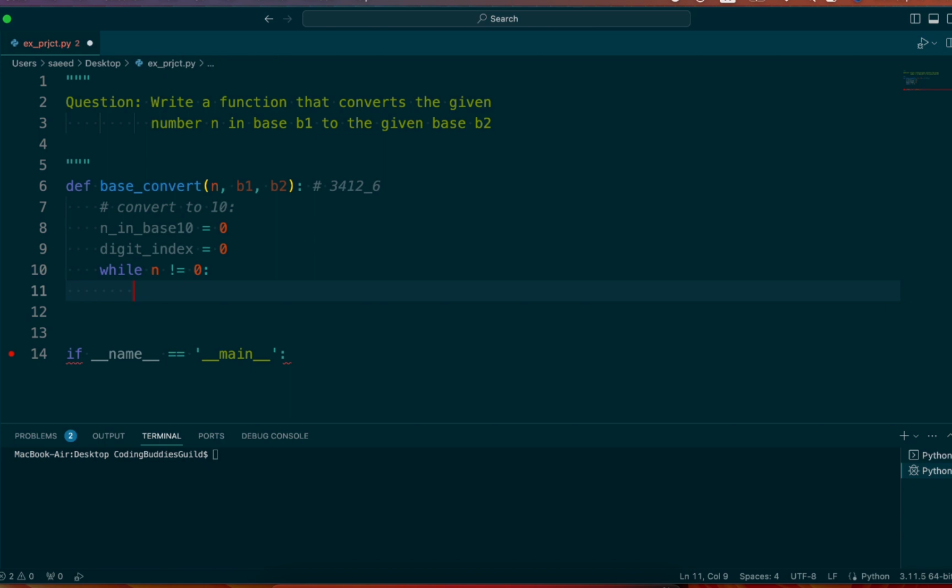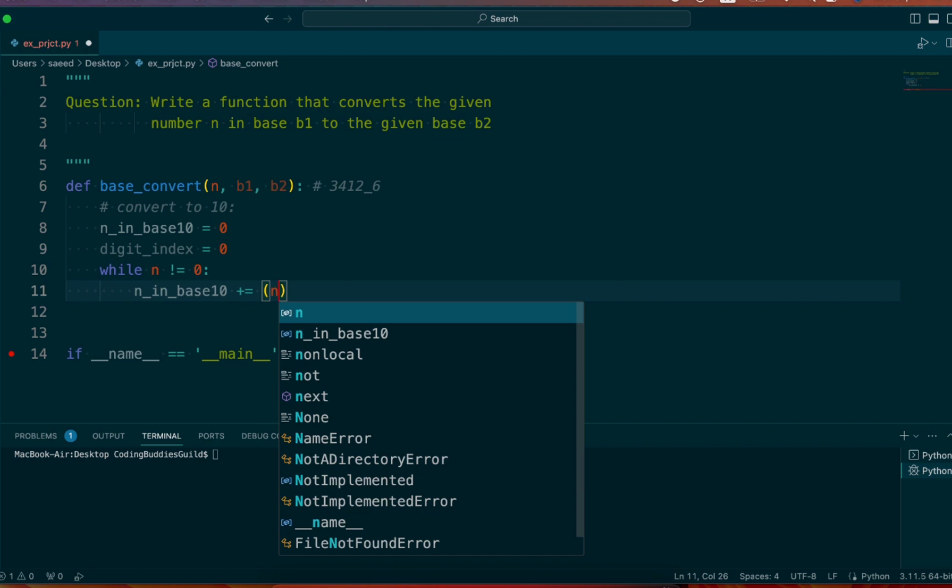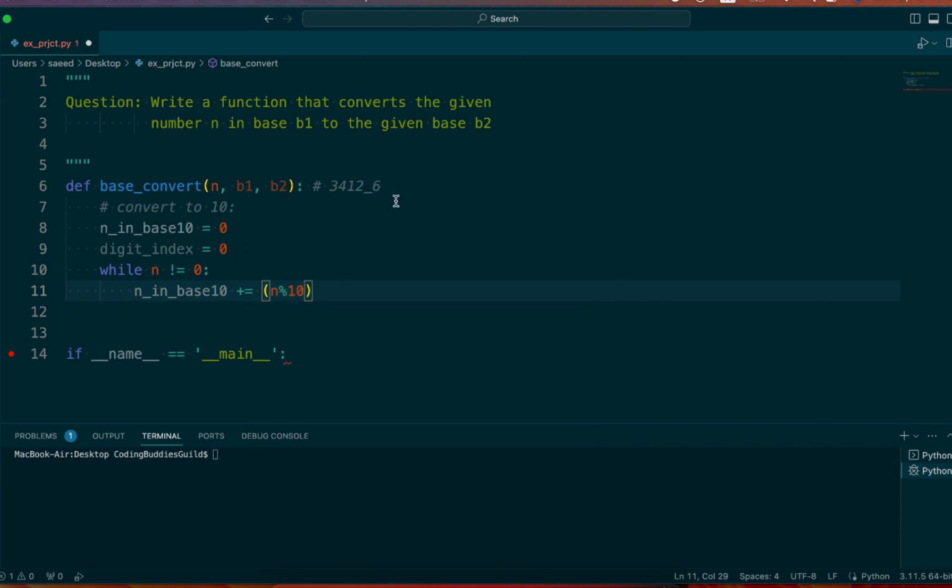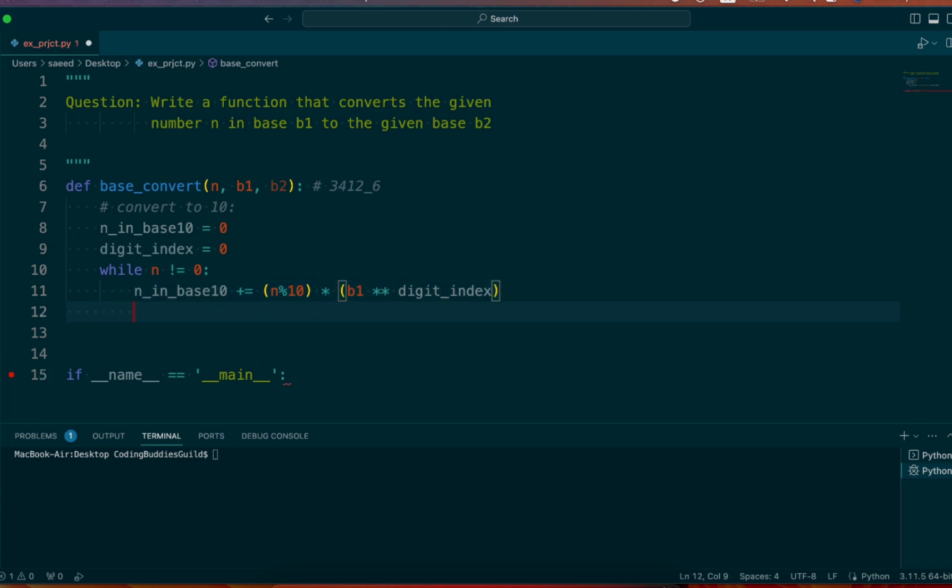While n is not equal to 0, then n in base 10 plus equals n mod 10, because I want to get this digit, right? So n mod 10 here gives me 2, for example. And then I multiply that by b1, which is the given base of the number, to the power of digit index, right? And for the next digit, I'm going to increment this by 1.